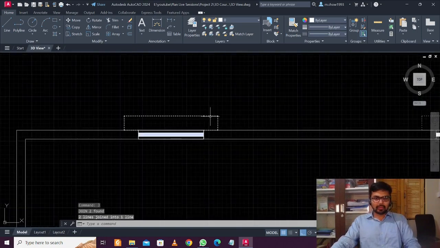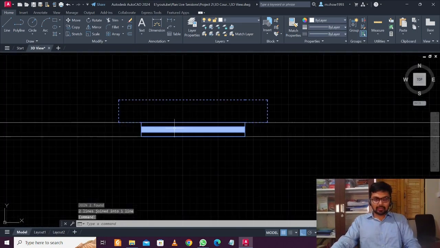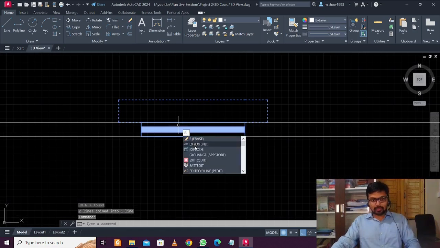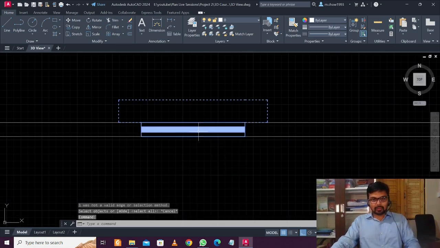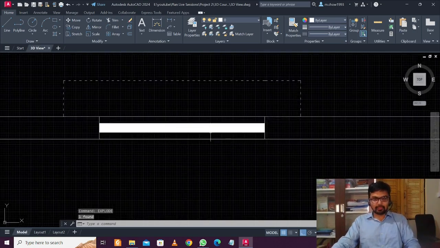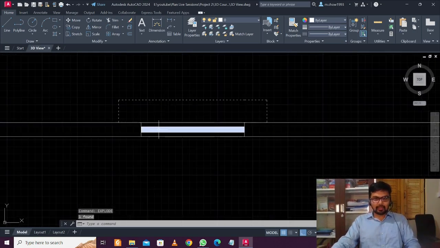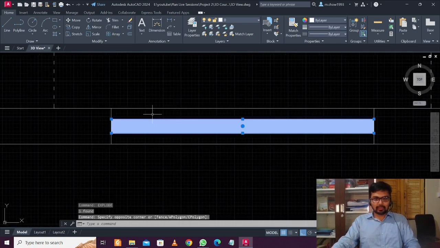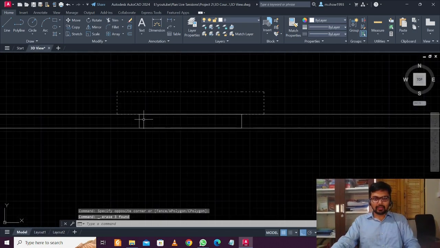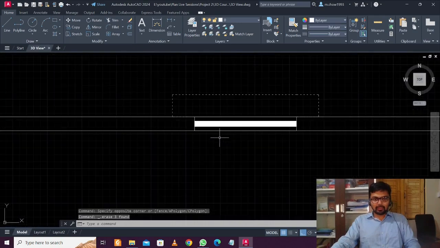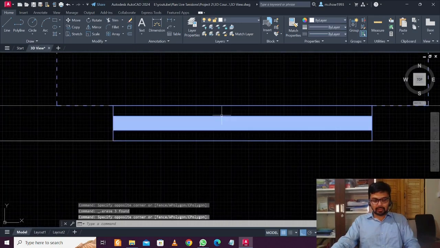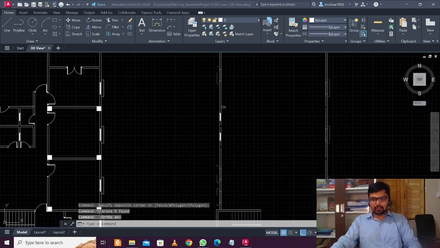But for windows, we need them. I have just blocked them, so you can explode the windows. Just type E and select explode the windows, and then the chhajja we will keep, and the middle portion we will delete. The middle portion we don't need, this portion only we will keep. Like this we'll do for the others also. Let me just do it for all the windows. So I've deleted all the windows here.